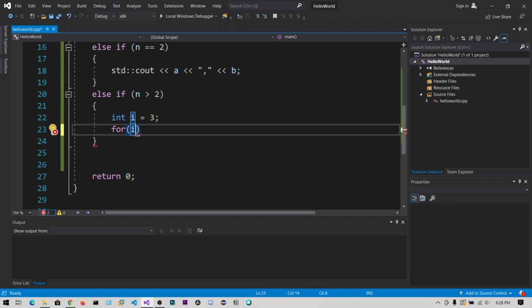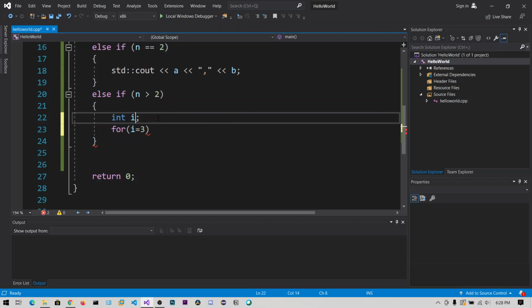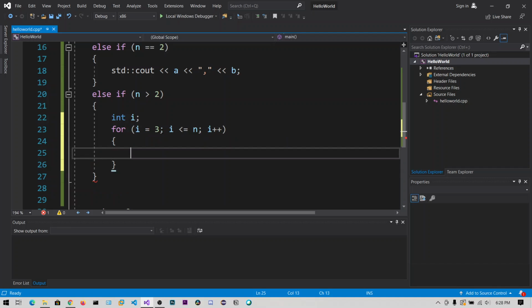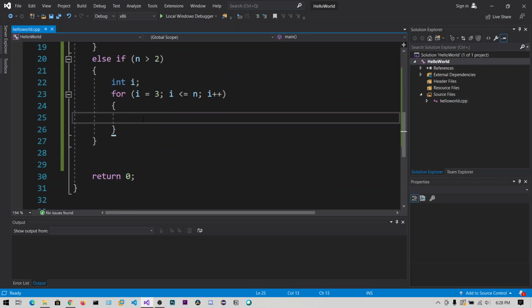We do not want, we can initialize here, or you can just simply delete here. So you can initialize any of this statement. For i equals 3, i less than or equal to n, i plus plus, now what we're going to do is generate the C value, right? So how do you get the C value? The C value is the sum of, that means the next number is the sum of the previous two values, that is A plus B, right?